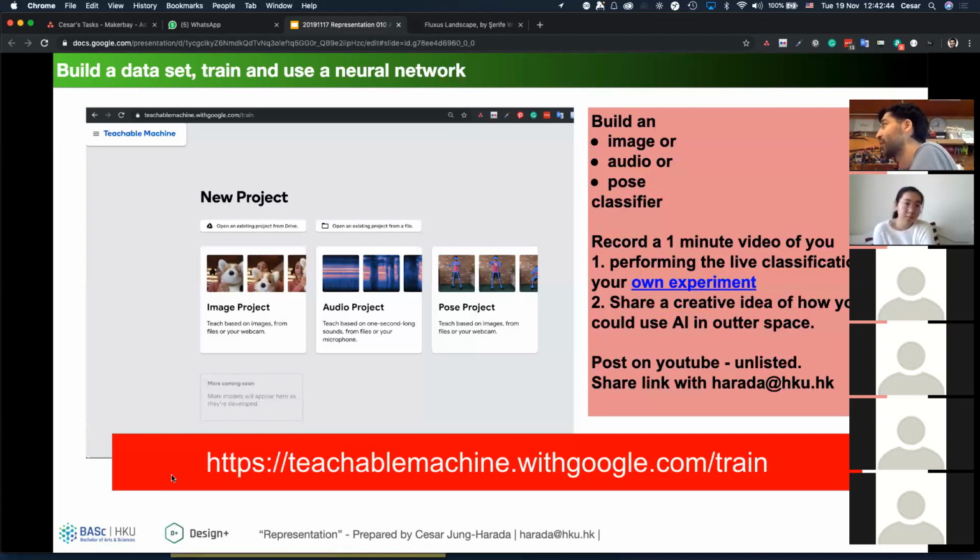So we'll start next session. You show me, you demonstrate the classifier, and you tell me the idea of what we could use AI for in outer space.